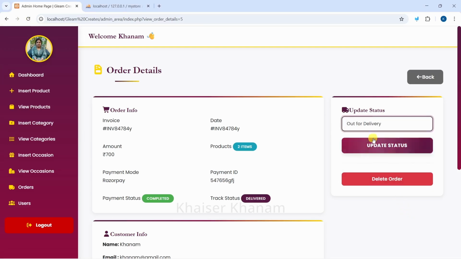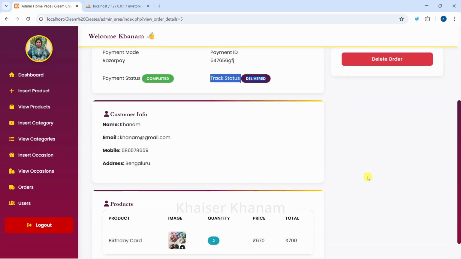So successfully the admin can update. As soon as the admin clicks on update, whatever status we are having, that will be updated here, as well as it will be updated for the user. So this is the static structure we have created for the order details page.